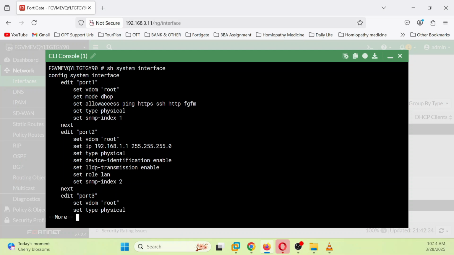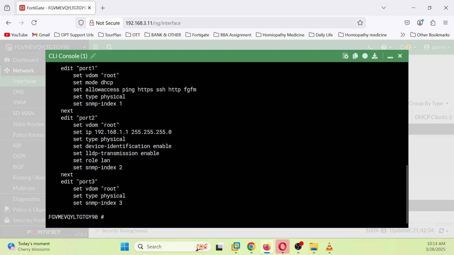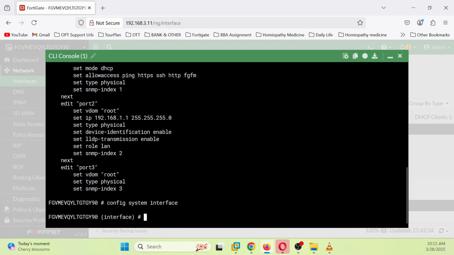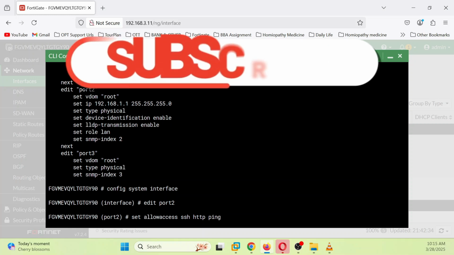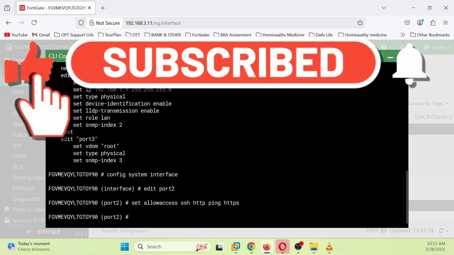So you can configure from here, or you can just configure from the GUI also. Let me configure from here only. Configure system interface, and then you edit port 2, and you can see Allow access. You're going to set SSH, HTTP (it is required, or I don't know if it is required or not, but still), and then ping and HTTPS, and then you have to put the end.